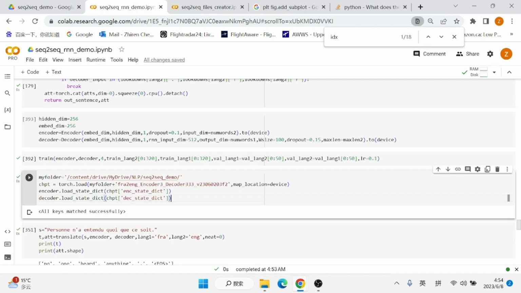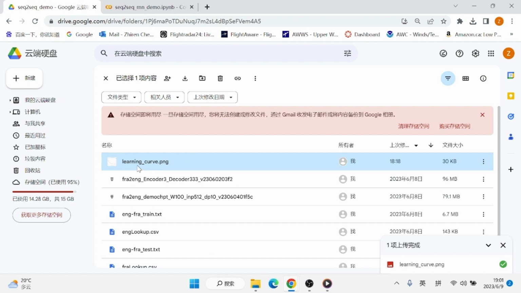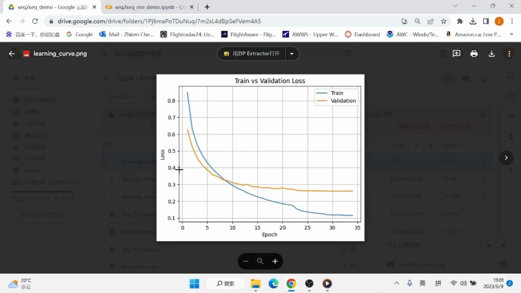And here I actually have an already trained version in the checkpoint, and we will just load it and do some tests. And the learning curve, as you might wonder, I have saved it after my training, and I will just open it up to show you here.